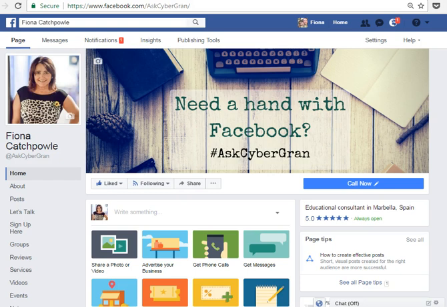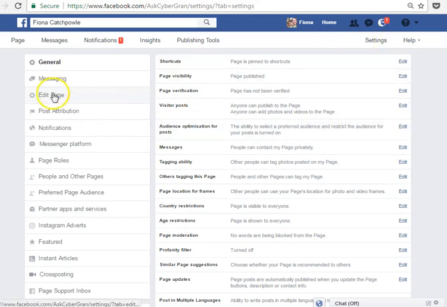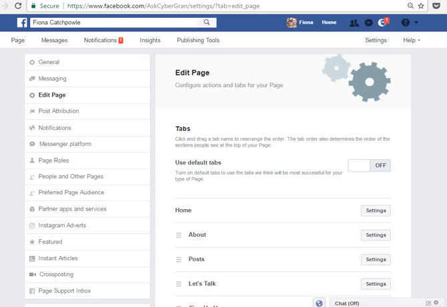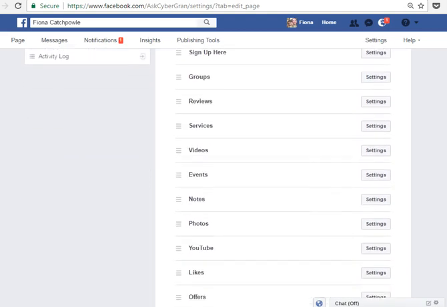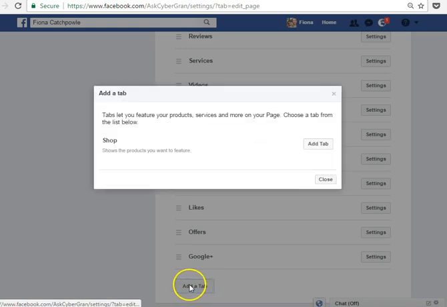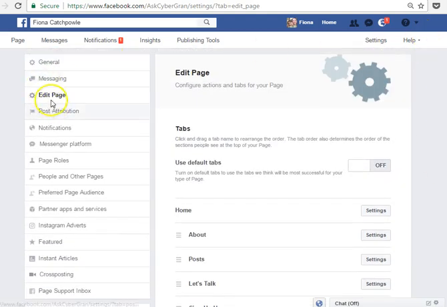So the first thing I want you to do is to come over to your settings and your edit page, and then have a look at the tabs that you have available here. And sometimes at the very bottom you'll have add a tab, and there may be something you haven't got, like me. Okay, but I don't want shop because I have services. Okay, so this is where you would find it, over here in your settings and your edit page.